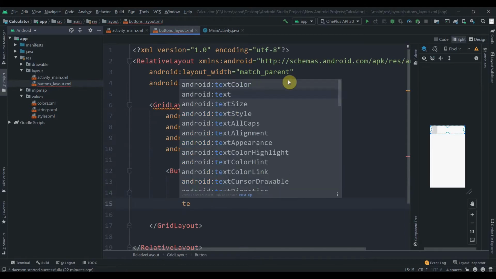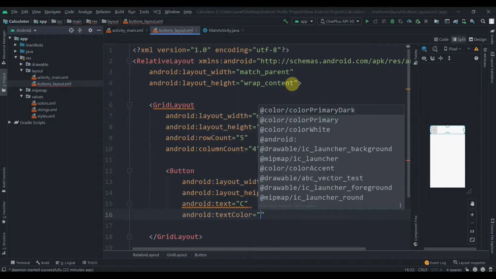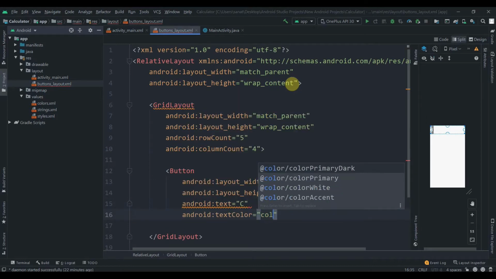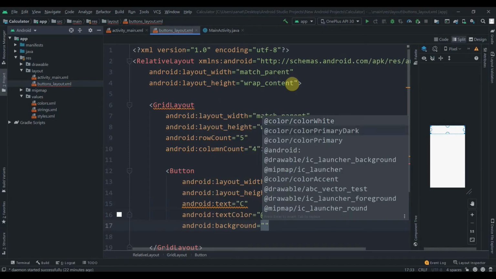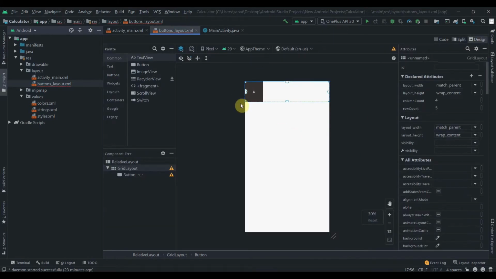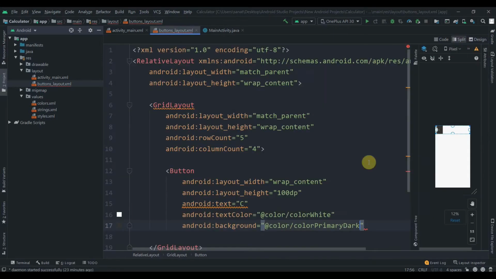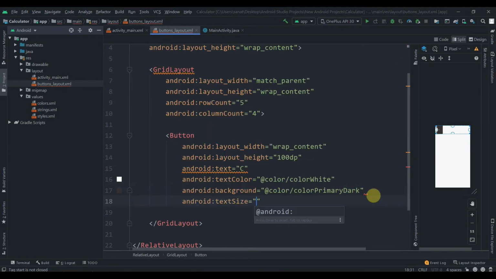and text will be capital C, and text color will be color white, and the background of the button will be color primary dark. So let me show you. Okay, and we'll increase the text size to 25 sp.